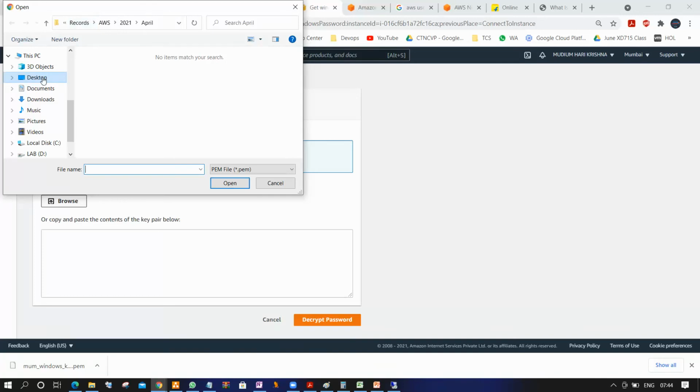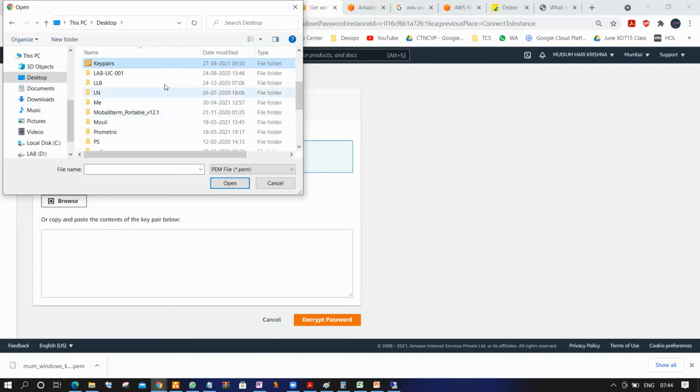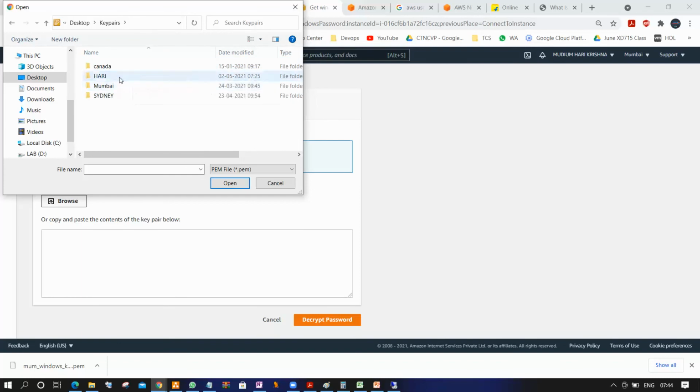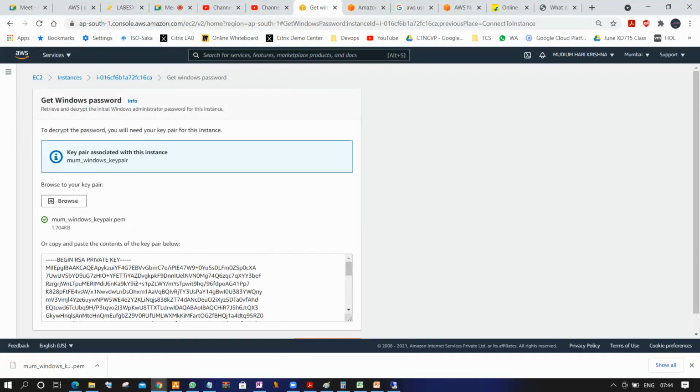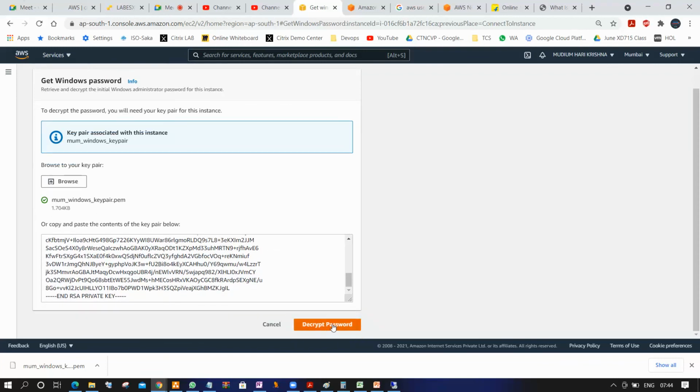So now I can go to desktop, keypairs folder, and Hari, Mumbai Windows keypair file I have selected. This is the algorithm, everything is downloaded properly. Now there is an option called decrypt password.